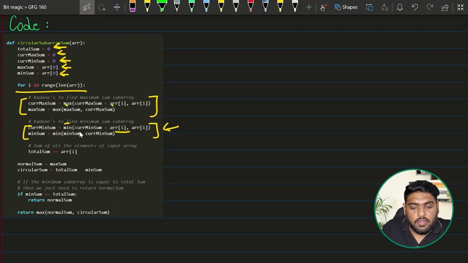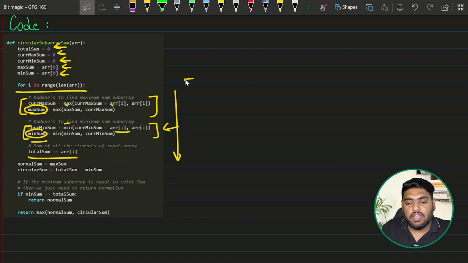We are taking the current minimum sum instead of the current maximum sum, and we are putting it in this variable. So eventually, once these two are executed completely, we would have the maximum and the minimum sum stored. Then I'm also calculating the total sum because that is going to come in handy when we calculate the circular sum. Once the loop is executed and we have done the traversal completely, we need to see here. Normal sum equals maximum sum. We know that. Circular sum equals total sum minus minimum sum.